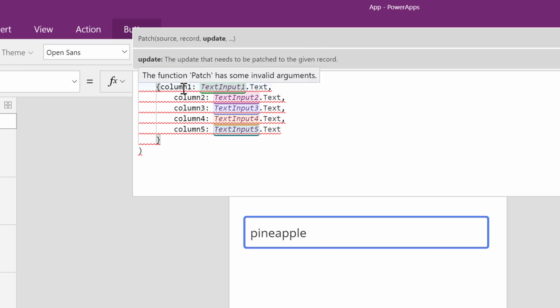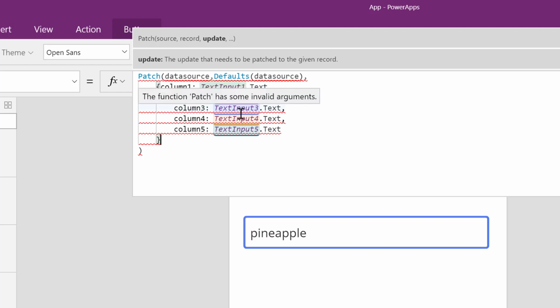In column one, save the information that was in text input one. In column two, save whatever you had typed in on the second screen. In column three, save what you saved on the third screen. In column four, save what you had written on the fourth screen. And in column 5, save what you have in this field right here.